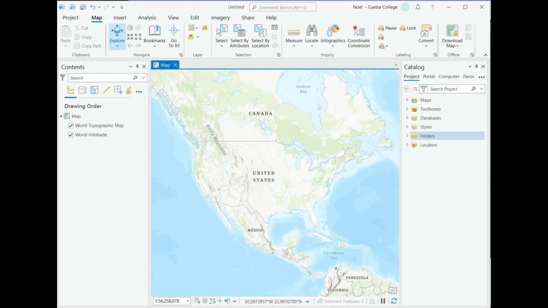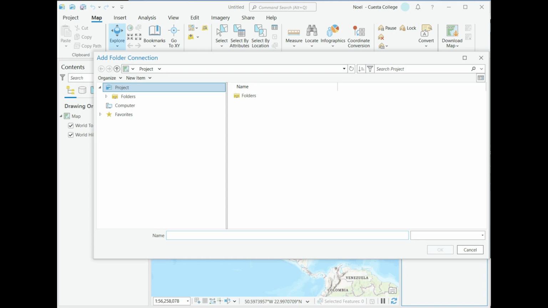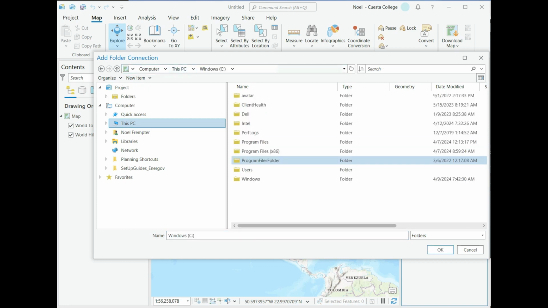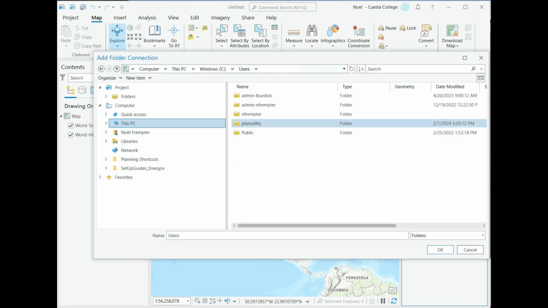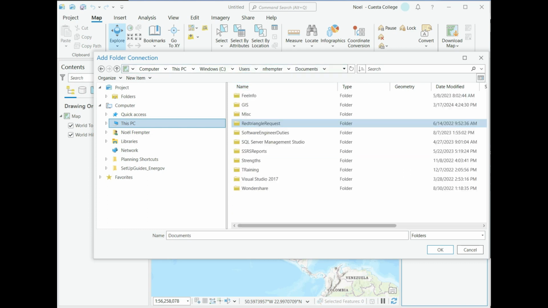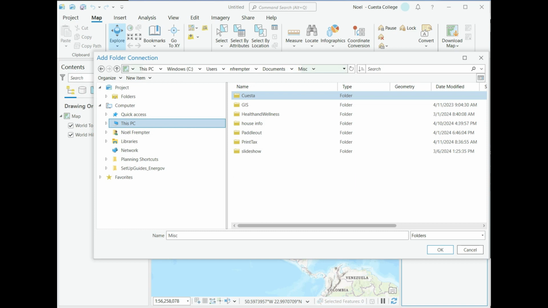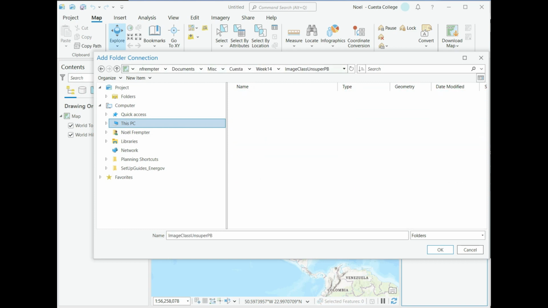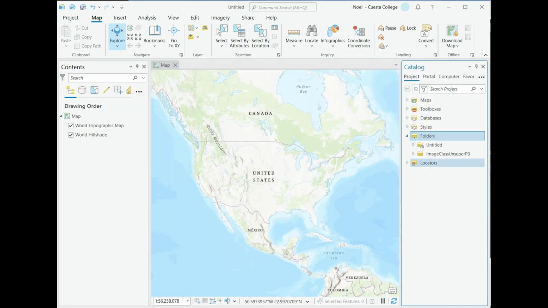So for today's example, let's connect to our folder that we just downloaded. Right click folder in catalog and select folder connection. Then I'm going to navigate to where I just downloaded and extracted that same data that you just saw me extract. So documents, miscellaneous, Cuesta, week 14. There it is. I'm going to do the whole folder and select OK.